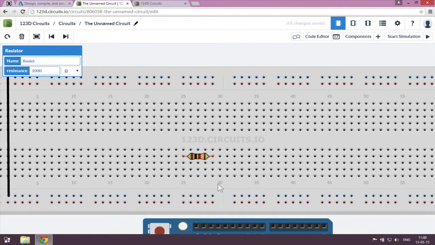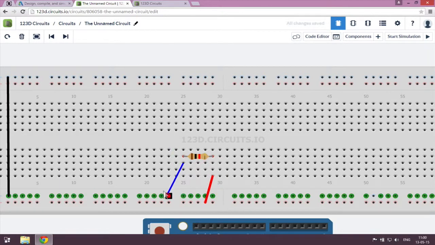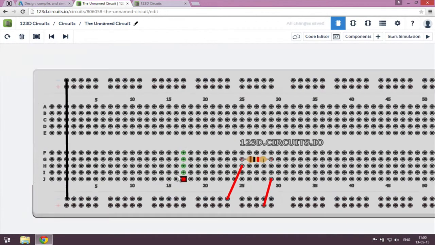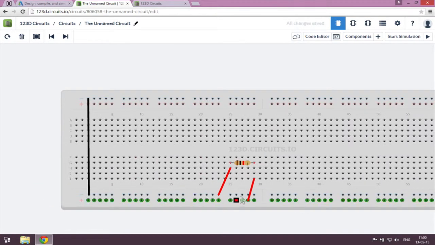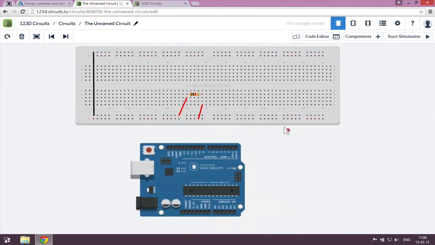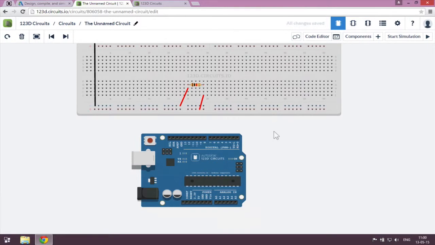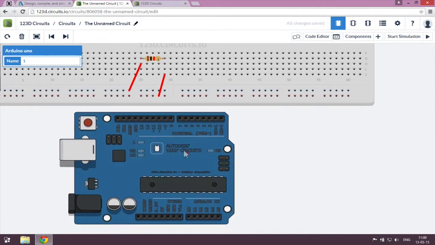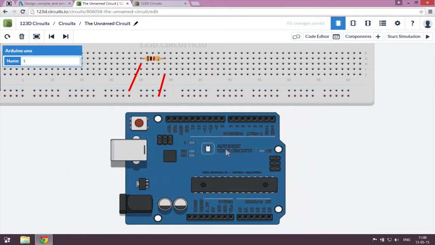Now I can connect from this side, plus to here, and I want this to be connected minus. So now if we would apply current, the current would flow from the plus all the way through the resistor to the minus. So just to show you how you can do that, I'm going to explain everything about the interface in this lesson.